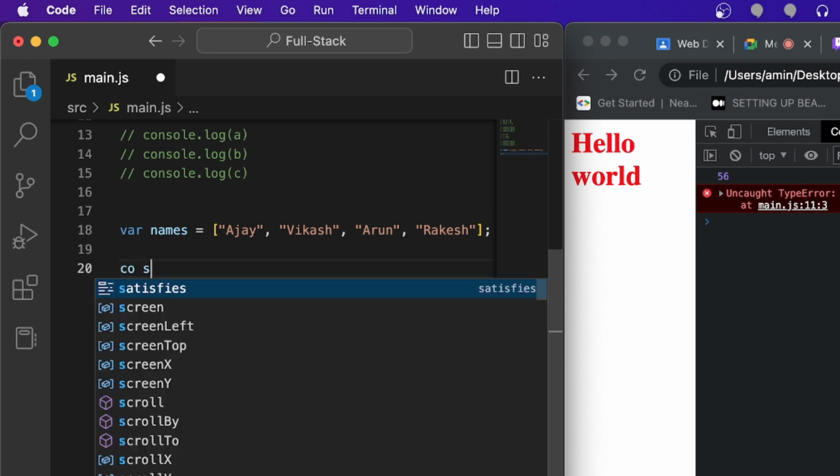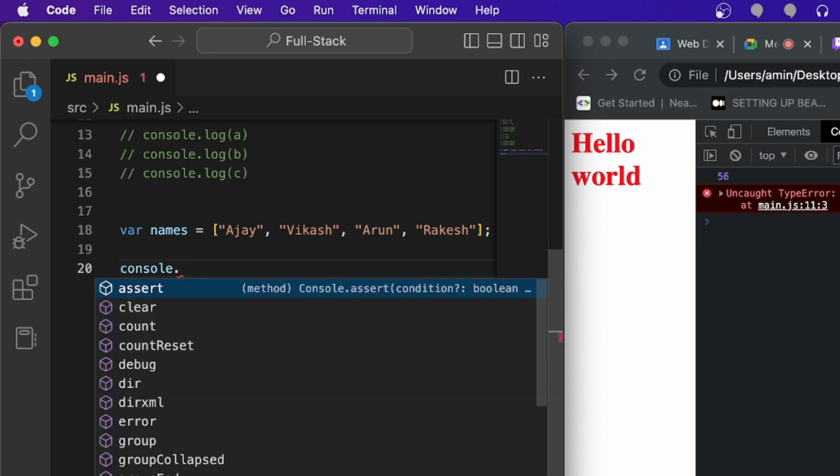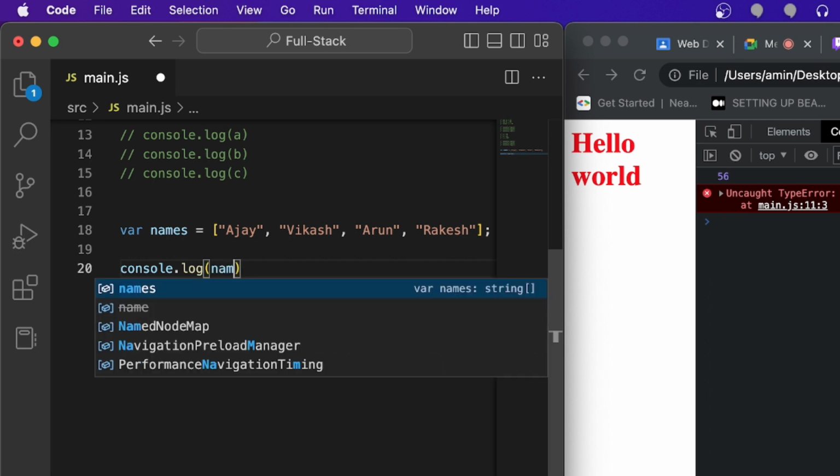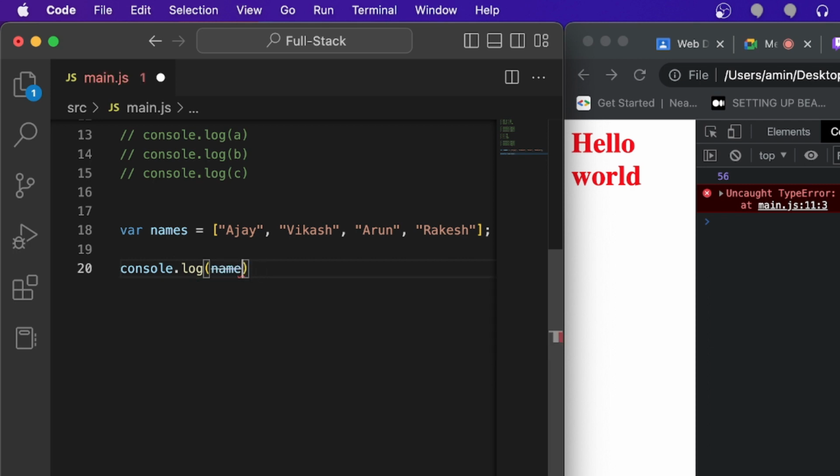Lists support this. Suppose you use console.log and you want to print Vikas. You use names, and you have to pass bracket signs. You have to pass a number here, and the number is the index value. This is index value 0, this is index value 1, meaning it starts from 0.